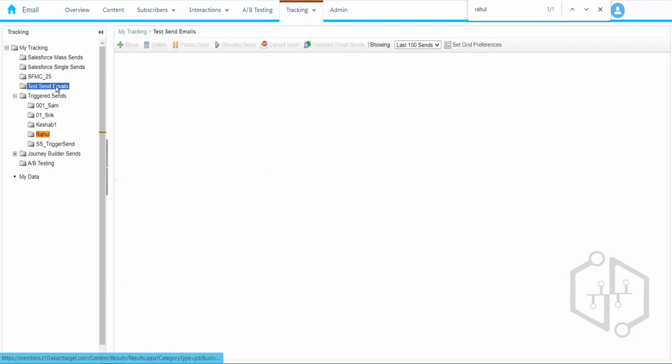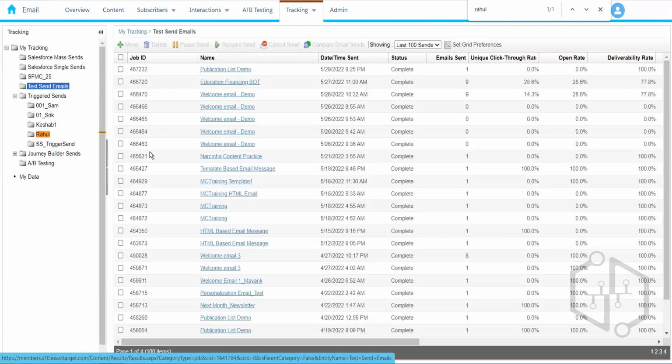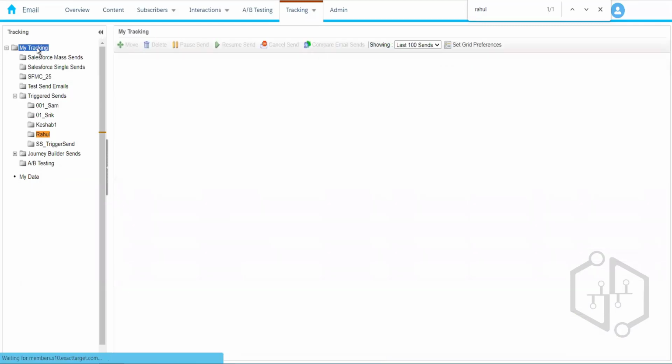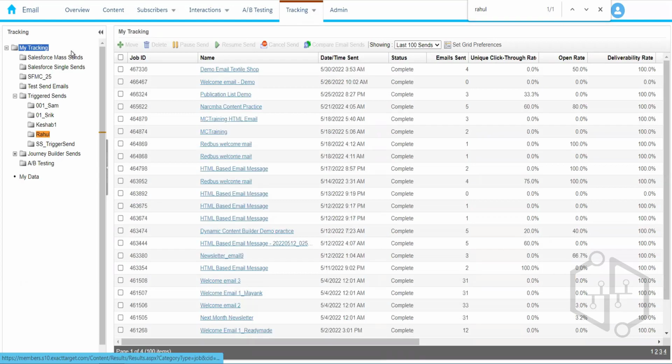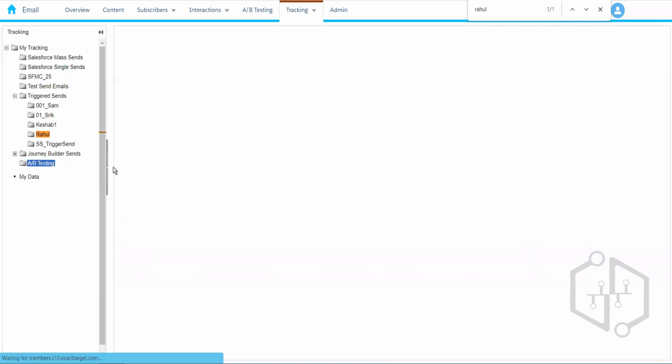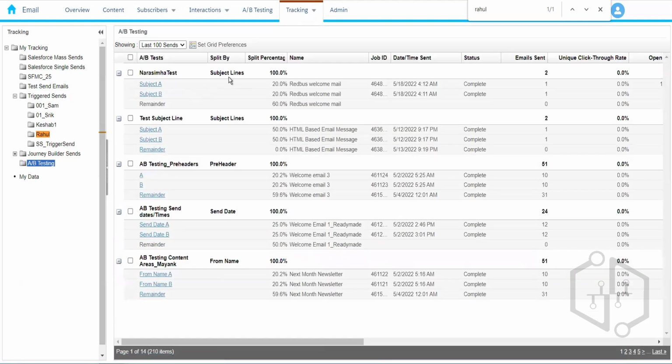If you want to store all these tracking details in a different folder, we can change the path at the time of the send. We can change the location where we want to store these tracking details. And similarly, we have Journey Builder sends and A/B testing. So right now we had made this A/B testing send, right? So we will see these details over here. This one.